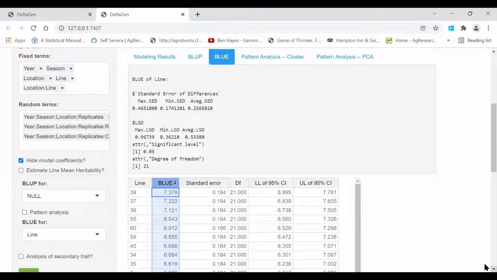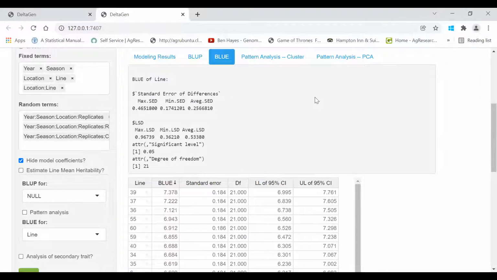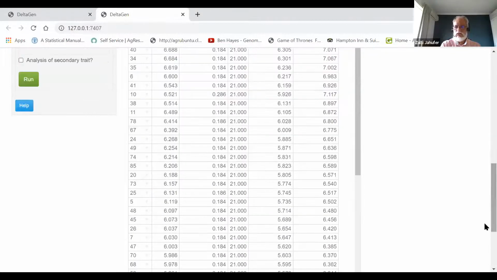Is there any limit on line numbers or number of environments or combinations? No, there's no limit. You can go. It might take a bit longer to run, but it also depends on how fast your computer is. So let's do a very quick run to the genetic analysis part. I know that's basically another talk on how to perform your genetic analysis.